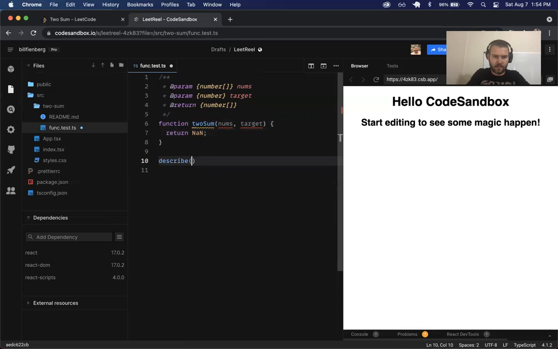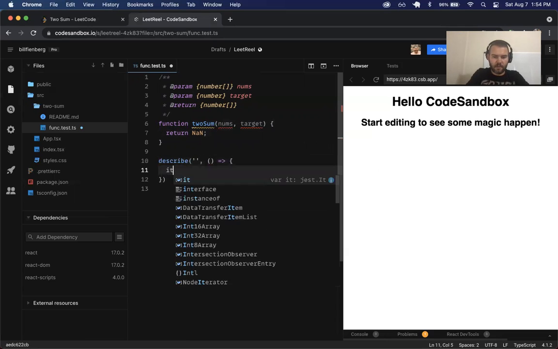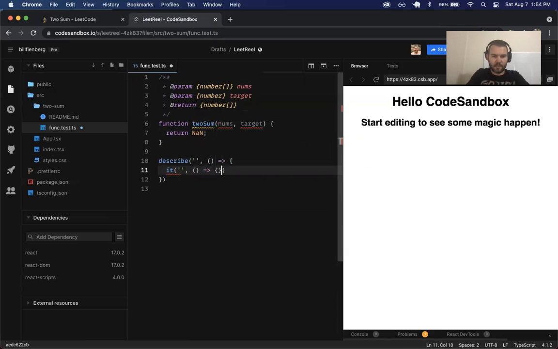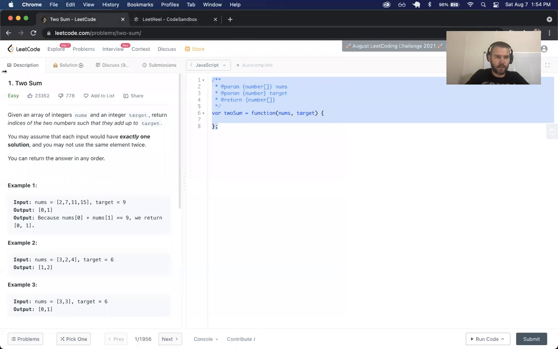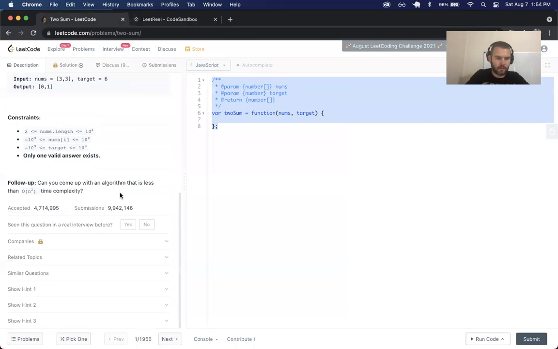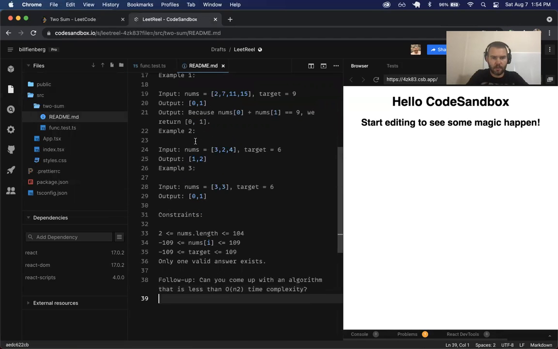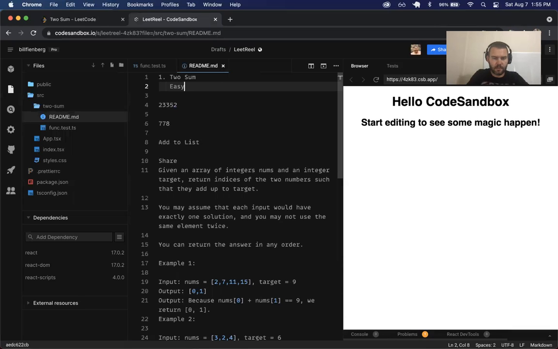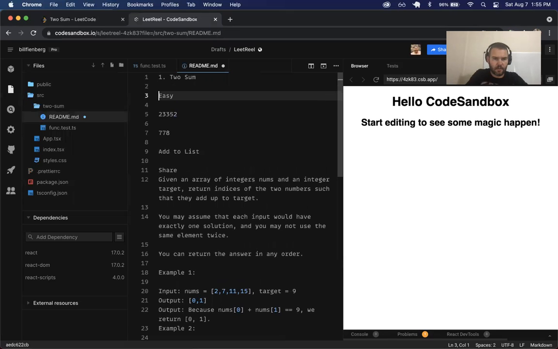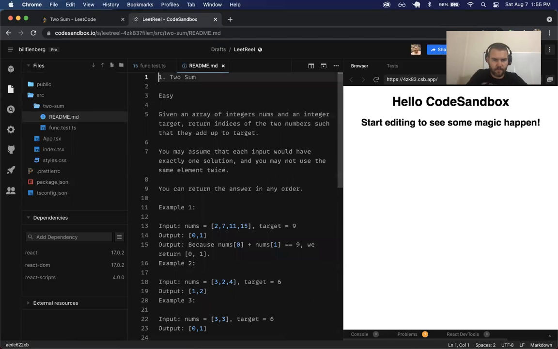Okay, describe, and so this is going to be our test cases. All right. Okay, I'm just going to go copy this whole description here. I will drop this into the README. I will delete. Okay. I'll worry about formatting this later.